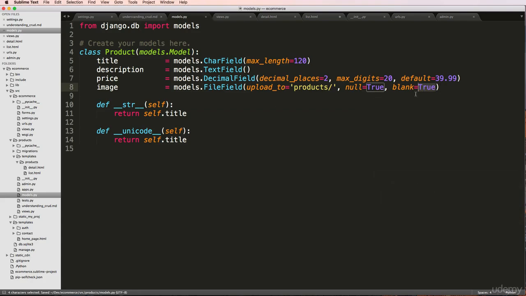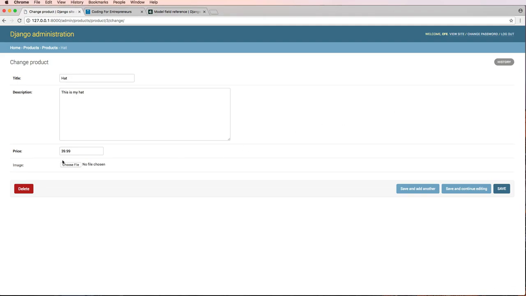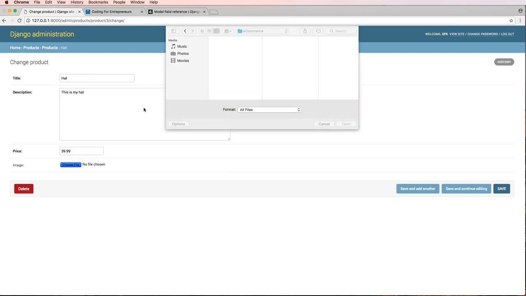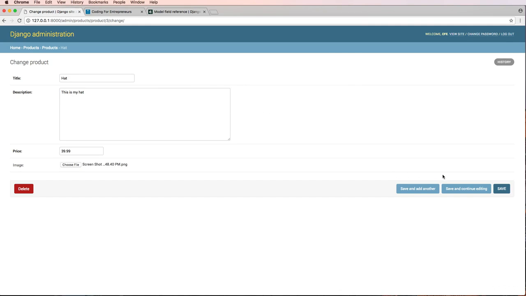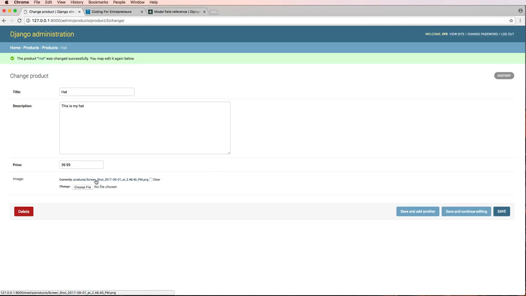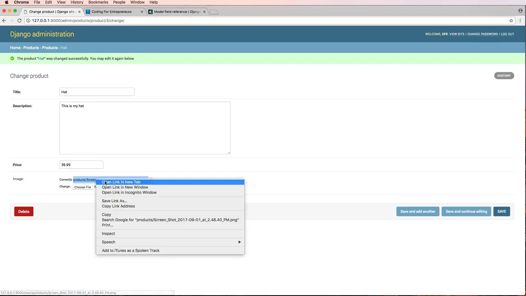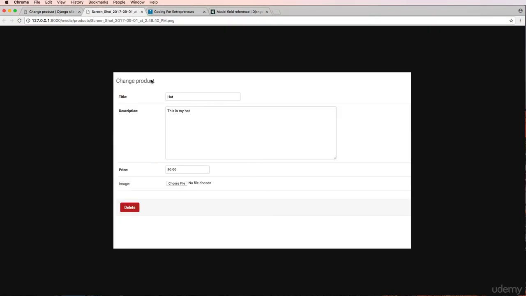I'm not going to do that. I would have to run migrations if I was going to leave it that way, but I wanted to allow it to be empty completely. So I can actually upload an image here. So let's go ahead and upload an image. I'm just going to take a quick screenshot, and I'll go ahead and choose that image from that screenshot. And I'll go ahead and hit save and continue editing. There is the image. That's the file itself. If I open it up in a new tab, there it is.